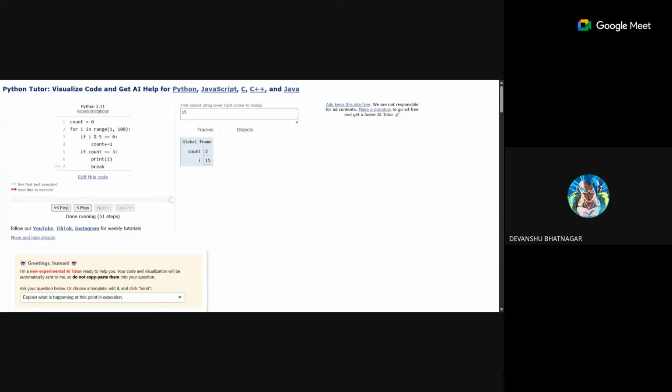Just a quick question. The break, is it exclusive for the for loop or is it for any loop? Break can be used for any loop. Okay, this is break.